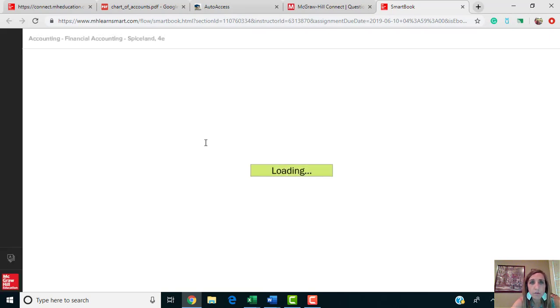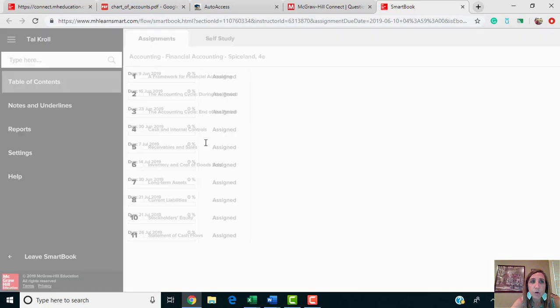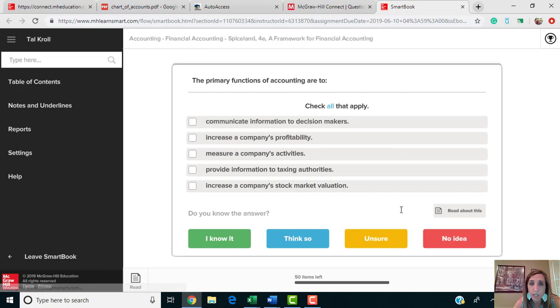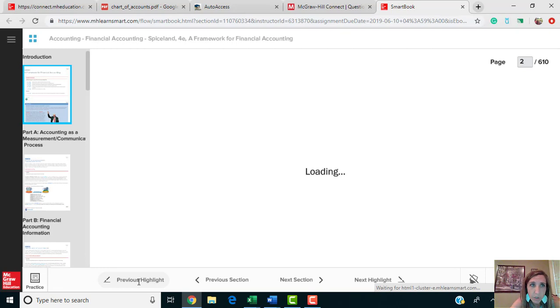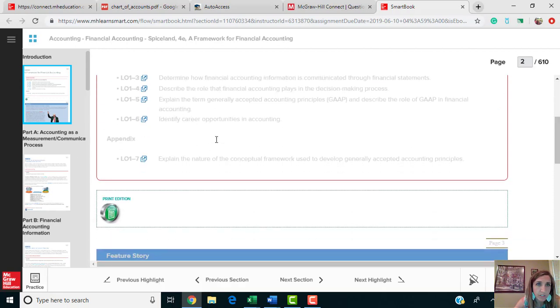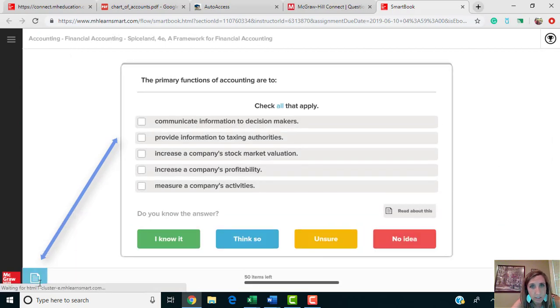So if you click on the Learn Smart assignment and you don't see a question loading, this is what the question should look like, and it has 50 items in it in the first assignment. If what you are seeing is actually more like a textbook, then you need to change your view in the bottom left-hand corner. If you scroll down, you're going to see more of the text. But in the bottom left-hand corner, there is a button that says Practice. If you're defaulting to the book, you will want to click Practice in order to start the assignment.